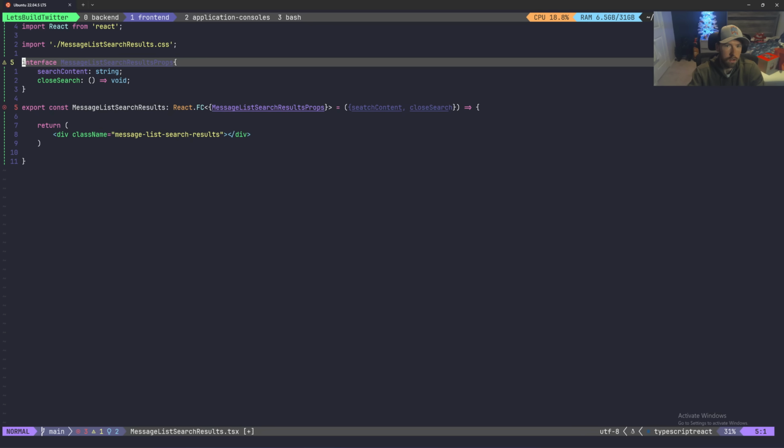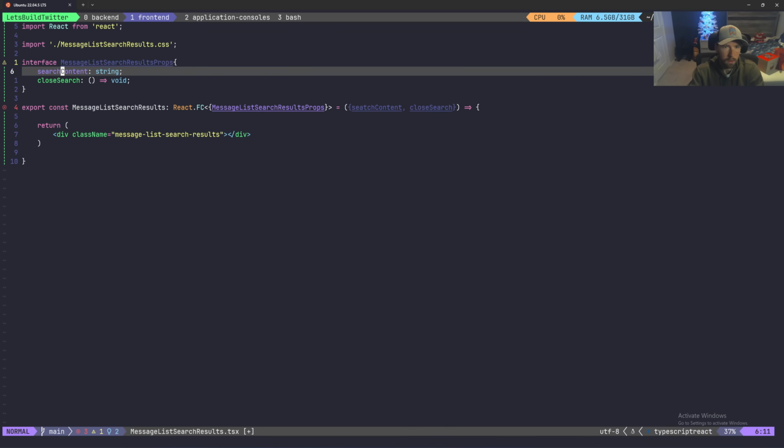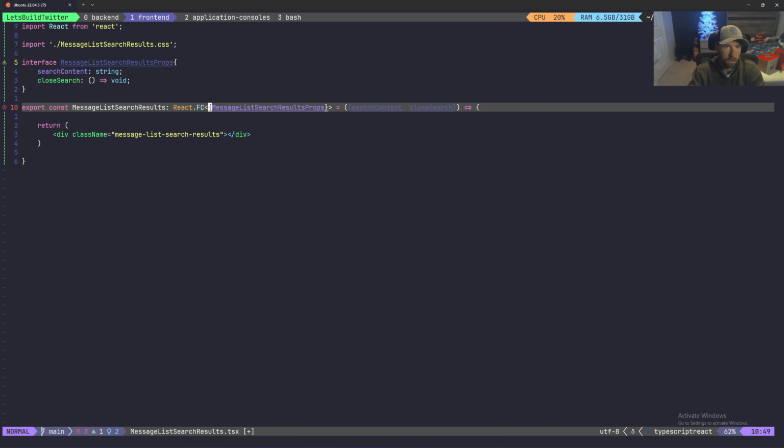Let's see what's going down with this. Did I spell something wrong? MessageListSearchResultsProps. Copy this, and then, oh, it's because I don't need to pass it inside of an object. What am I doing? That's better. And now we do need to make sure that we spell searchContent properly.